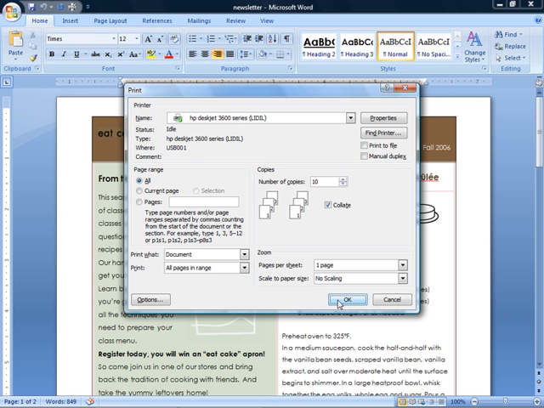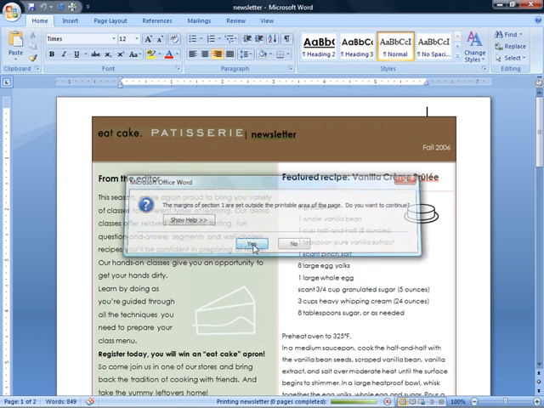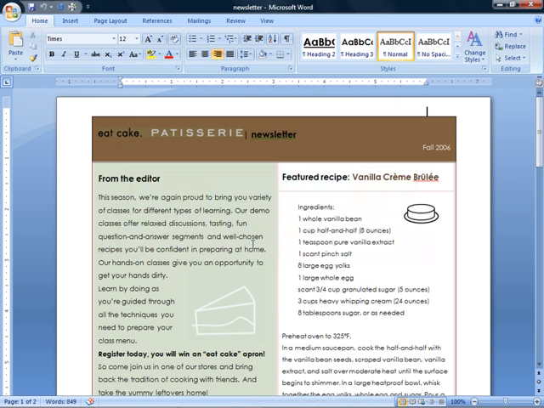So clicking OK will print. Off it goes to my printer. There's that error message we saw, kind of a warning that it might not fit in the printable area, but we click yes, and off it goes to our printer.